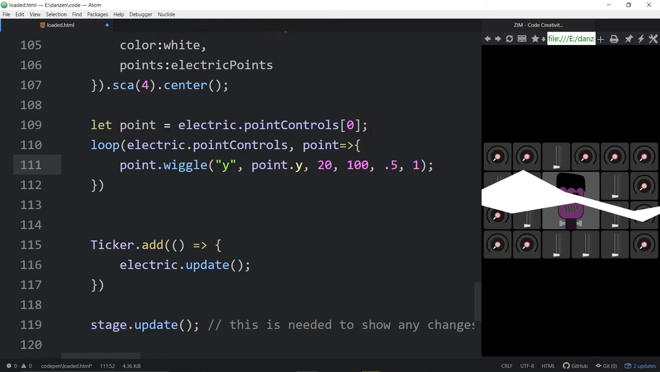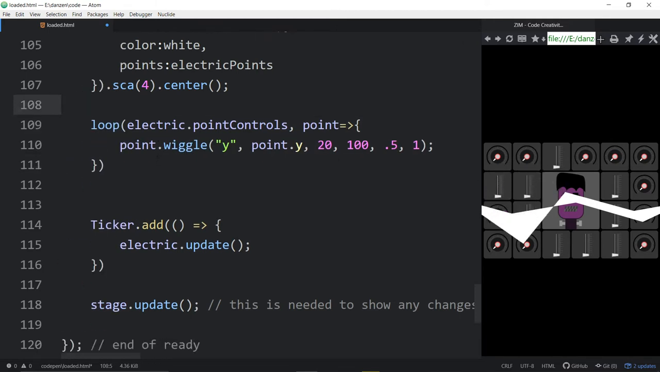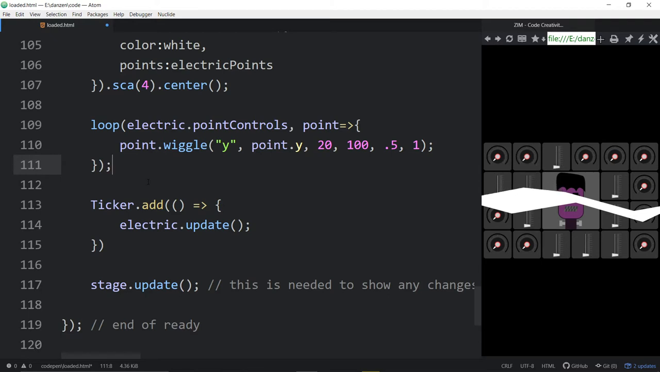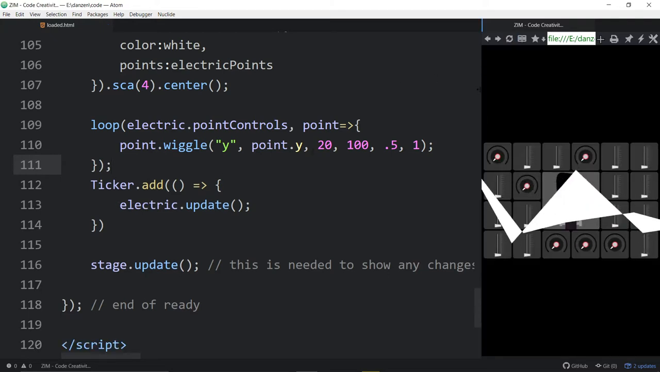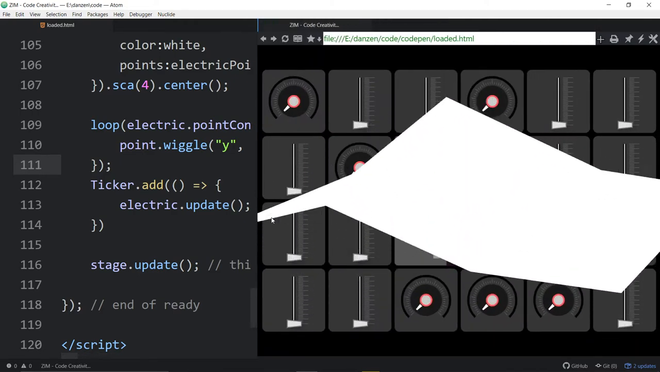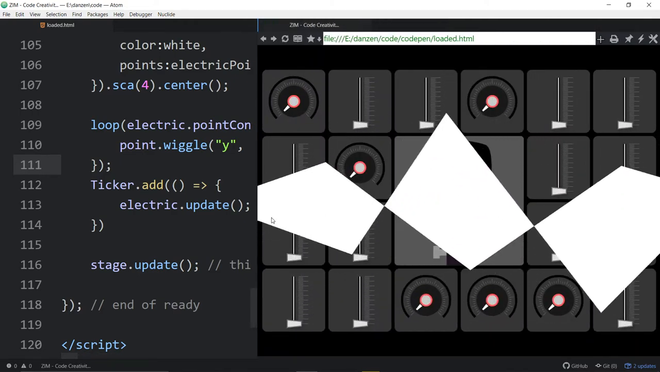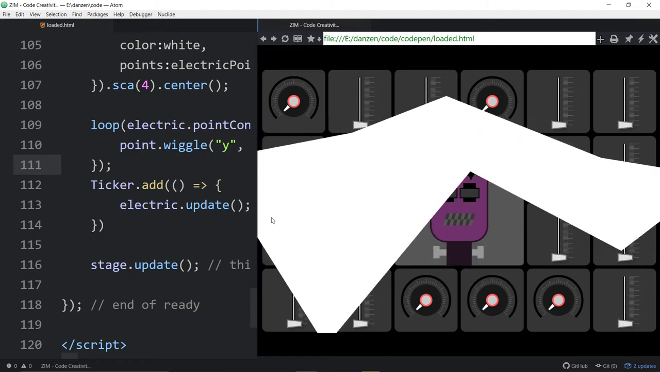We no longer need to let the first point. That was only the first point. So we're looping through the point controls. We're getting the point, and then we're going to wiggle that point a certain amount. And we get this. Okay, that's kind of cool.